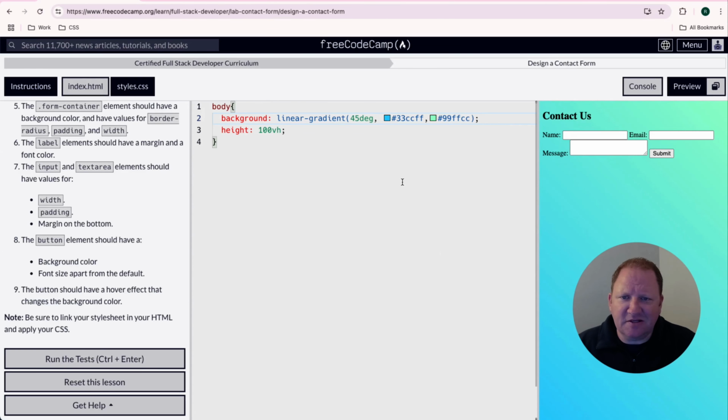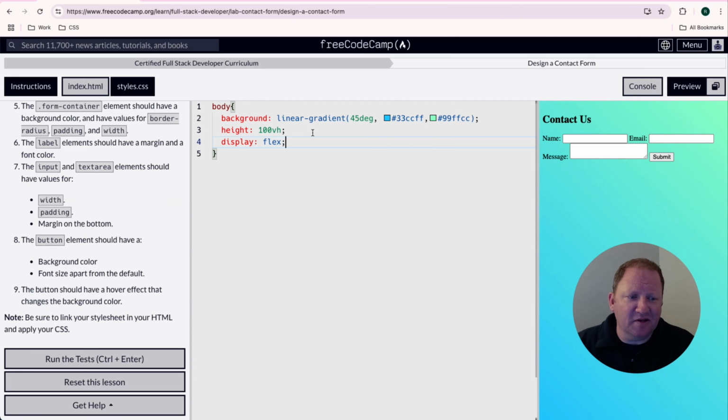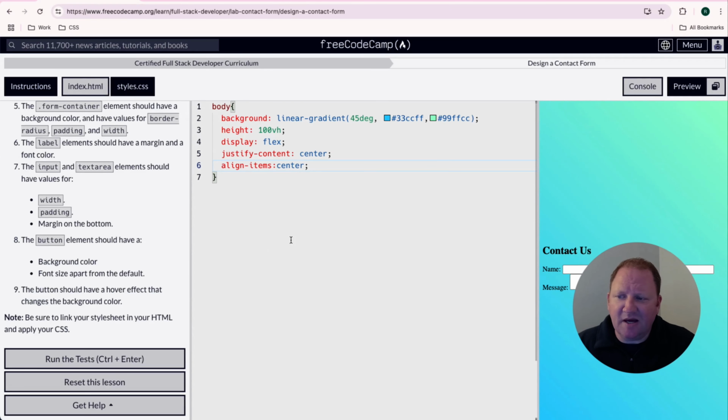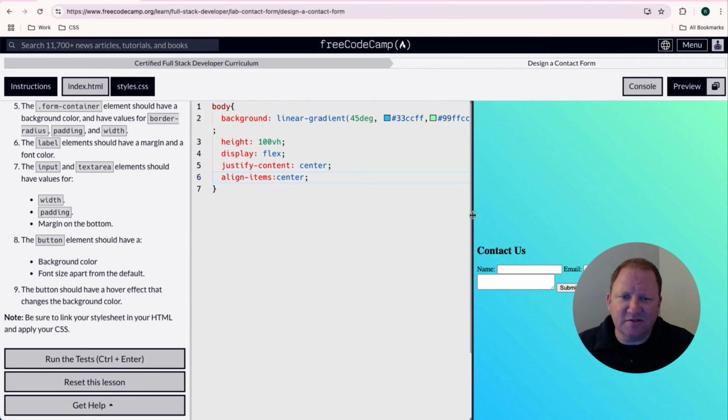Okay. Now let's clean up a few other things on here dealing with the body. A lot of times when you're trying to center things on a page, you will introduce Flexbox. And so we can do display flex, and then we can do some alignments here. So we'll do justify-content center, and then we'll also do align-items center as well. Okay. So you can see how it is now centered. I can bring this over here.